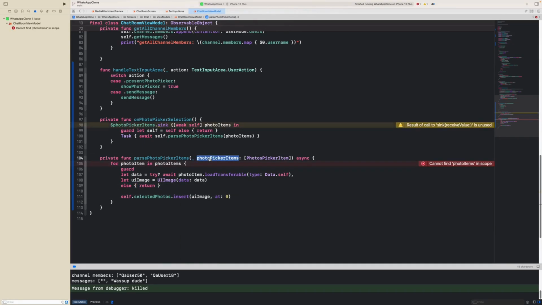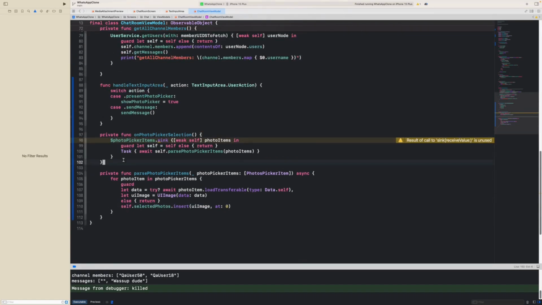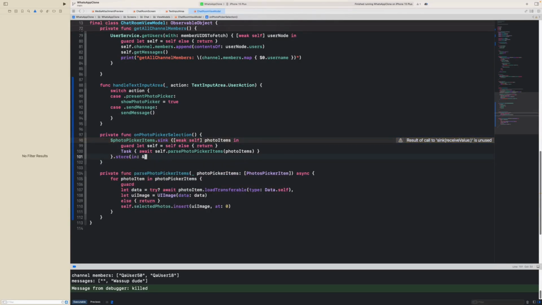Okay, so we are actually having a little bit of an issue here. We need to say photoPickerItems. I think that's better. Yep. Okay, so now let us fix this Combine issue. Right now, we need to store our cancellable inside of a subscription. So I'm going to say store. Do we have any subscriptions yet? I can't remember. We do. So perfect. Everything is good.